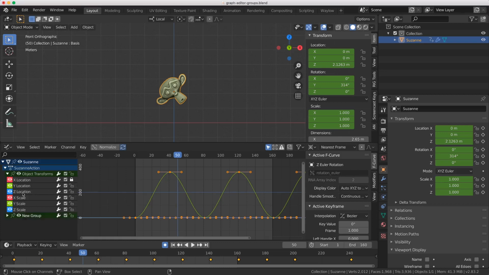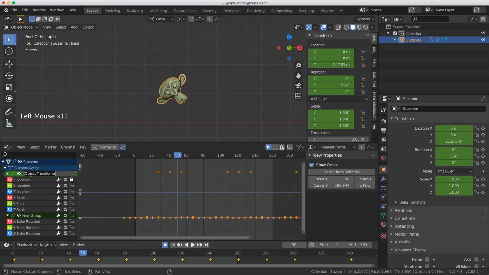New group. And now I have some tidy little groups for all my channels. These little eyes here will make your channels visible or invisible, and the master one here will do all the channels in that group. Obviously, you just saw if you double click, you can rename this. So rename the group. And these little wrench icons, this will disable any modifiers, some curve modifiers. We'll take a look at those later on.